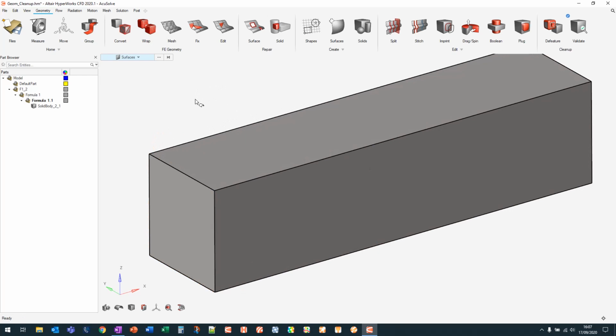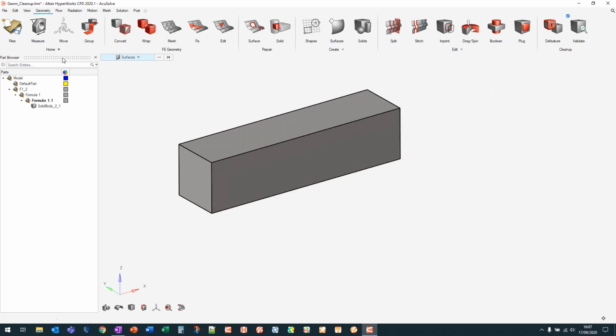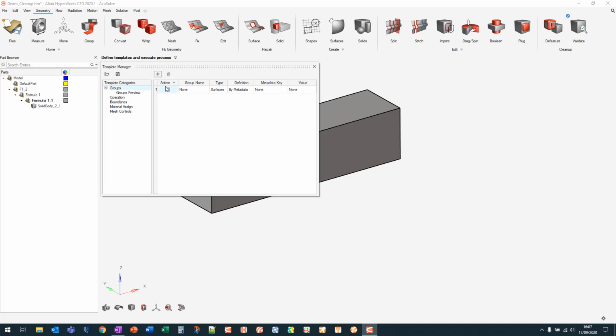So now that we've done that, we need to go ahead and go back into the template manager, and we'll create some groups. So the first group name is going to be the front wing. It's a surface by metadata. The key was tag and the value was front wing. So we can press tab and put in the value again. So we'll do the same thing for the rear wing. The key was tag and the value was rear wing. And finally we'll do it for the inlet. And the value for that was inlet.